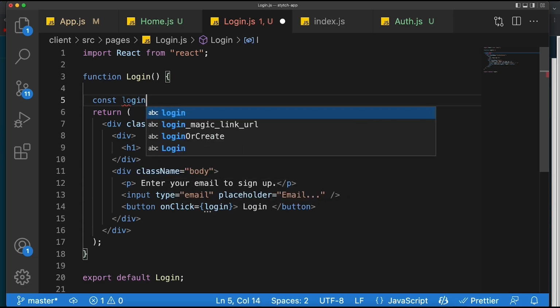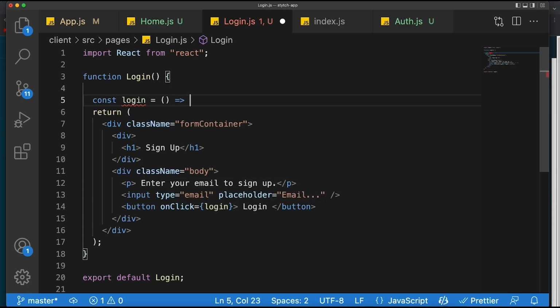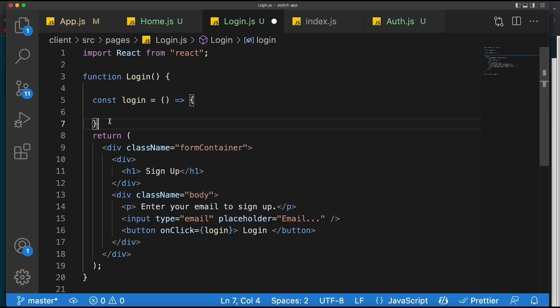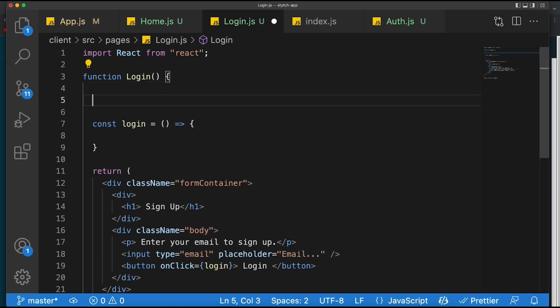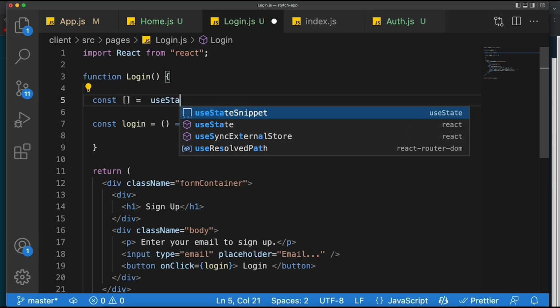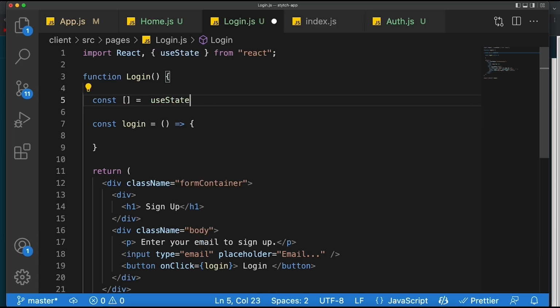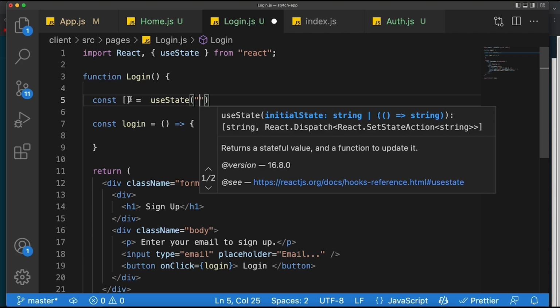So const login is just a function that will basically make the request for the user to log in. Now we do need to keep track of the user email, the email that the user is typing on this input. So I'm going to say const, and I'm going to create a state in React, which will keep track of whatever the user is typing on the input.